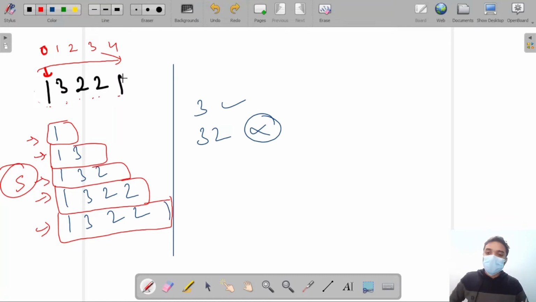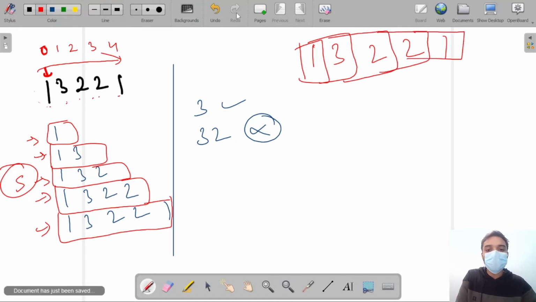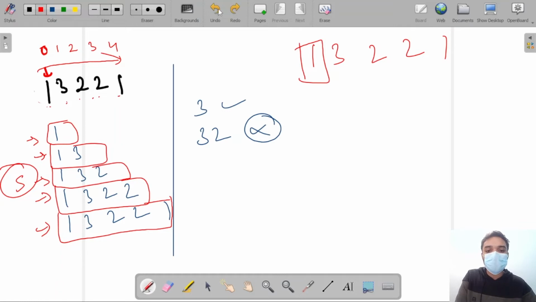Firstly, let's discuss some approach. What will be the approach? I have to stop where? When I am here at 1 3 2 2 1, I will check where is the next smaller element, because I have to stop there. I'm talking about this one. 1 3 is fine, 1 3 2 is also fine, 1 3 2 2 is also fine, 1 3 2 2 1 is also fine. So I don't have to stop here.